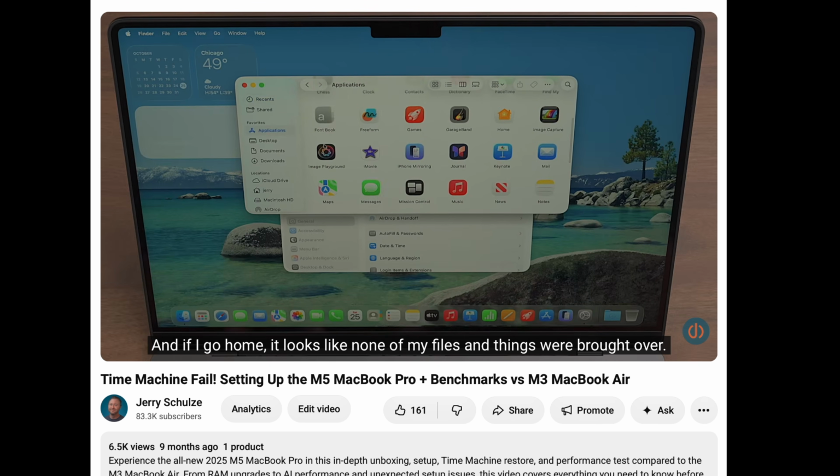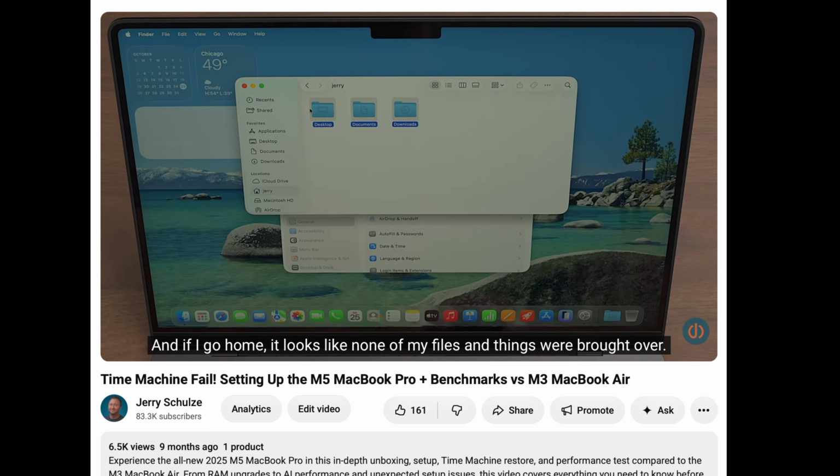Sure, you could use Time Machine or Migration Assistant to move everything from the old computer to the new computer, but sometimes you don't want to move everything. You don't want to move a bunch of leftover crap and applications from the old computer to the new one. And honestly, Time Machine likes to fail a lot anyway, so I don't really trust it.